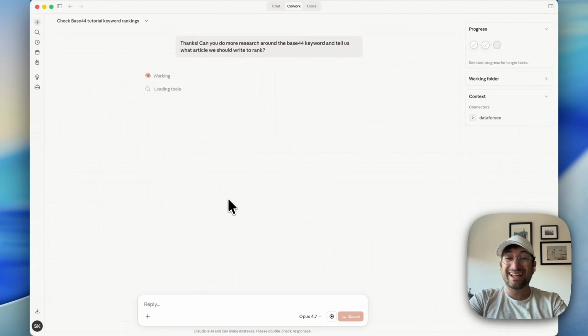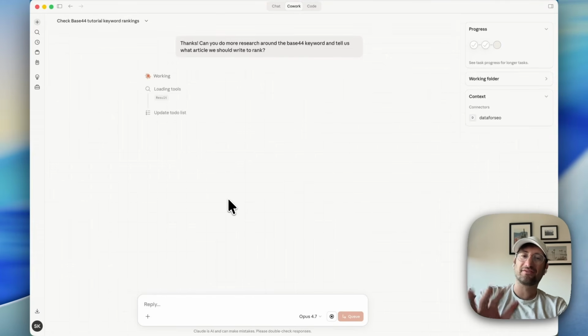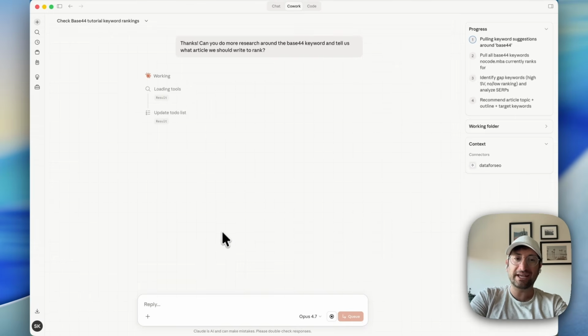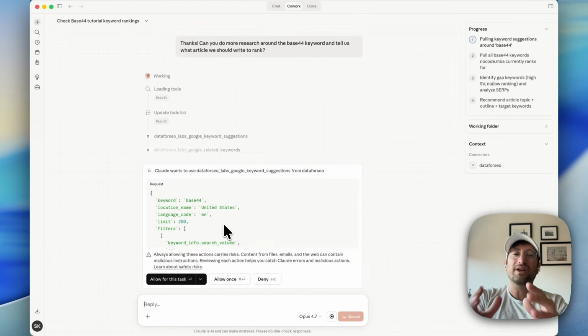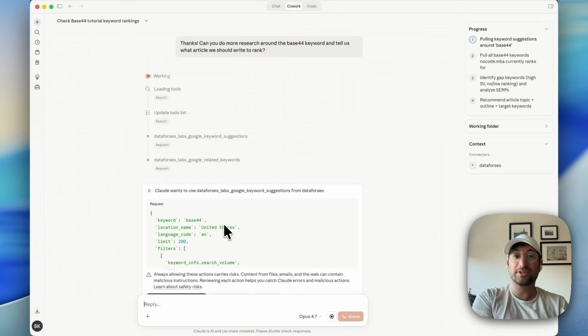Now, something else that I would recommend doing if you want to take this even to another level, I'm not going to cover this in this video, but you should be aware that you can also connect your Google Search Console to Claude. Google Search Console is your own search data from Google of where you're organically ranking for terms and getting clicks. Combined with the DataForSEO data, that's a super powerful combination to help Claude understand and analyze your SEO on a deeper level.